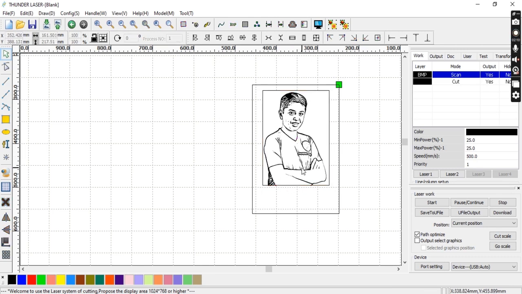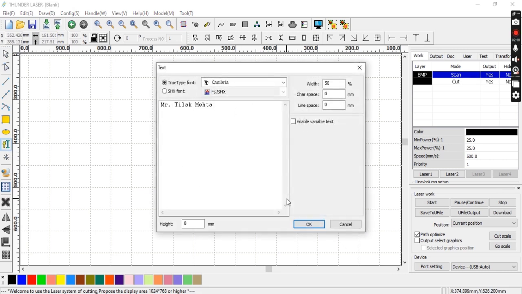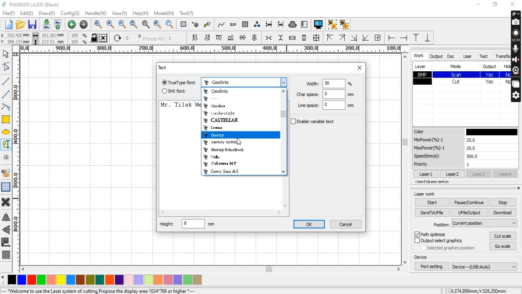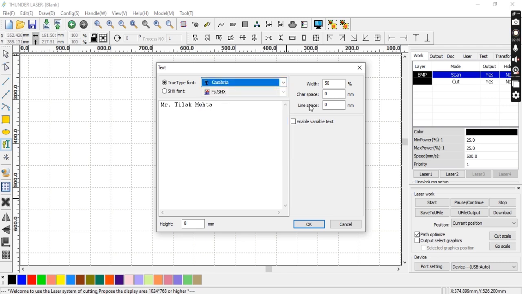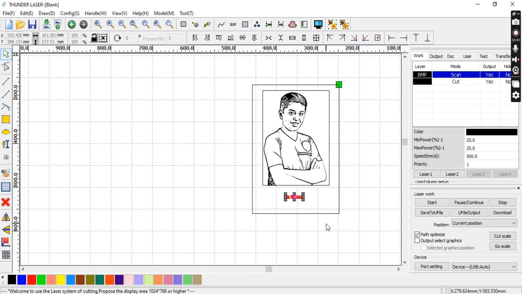Now if you want to mention details like name and designation, then you need to go to this text option, select it into the frame, and here you can mention the details that you want to enter. Like you can specify the name as it is mentioned here, or else you can type it if you want to, and you can specify the font size, character spacing, line spacing as well. Here I don't want to do anything, so I'll just go with the default option and click OK.